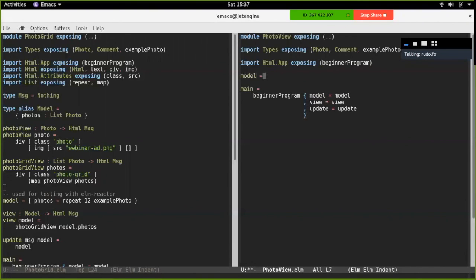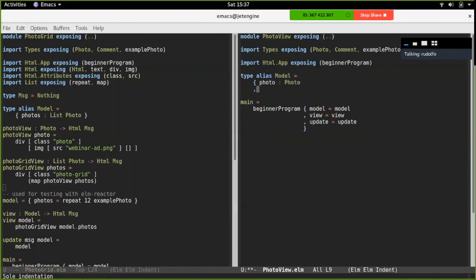So the model will look like, we will be displaying a photo. So we need a photo. Actually, we should define the model like this, so that way we don't have to actually start filling in blank values yet. So we're going to display a photo, and what else do we need? Actually, that's pretty much it.